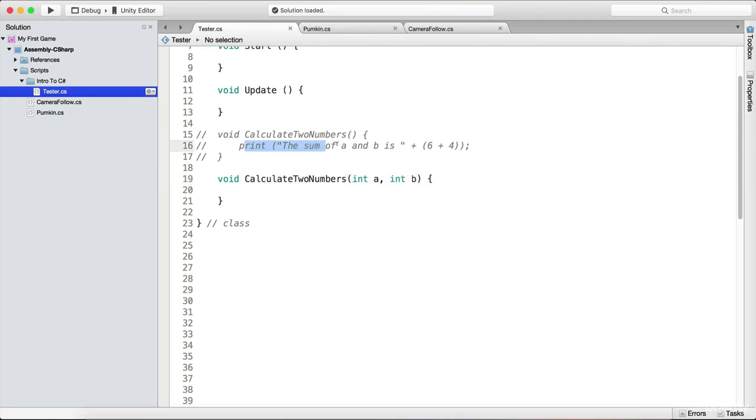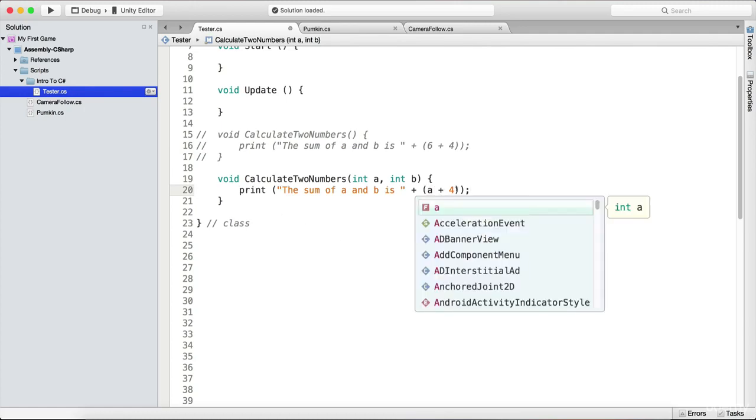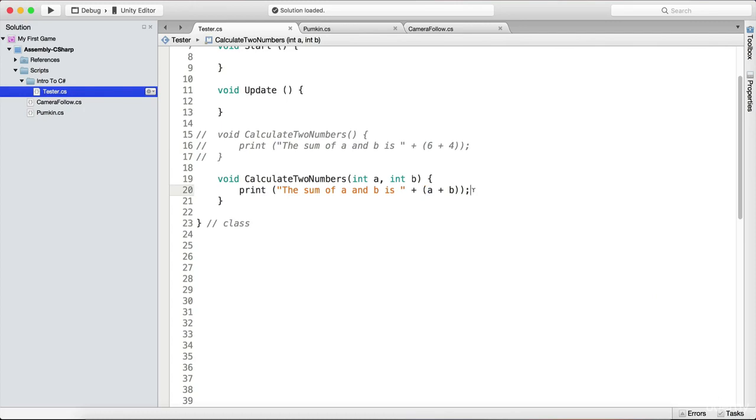And instead of typing now the sum of a and b is 6 plus 4, I'm going to copy this right here just so that I don't retype it. Instead of 6 plus 4, I'm simply going to say a plus b, and this is going to work.